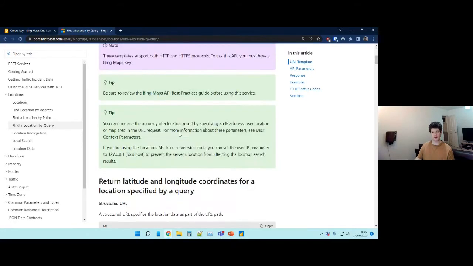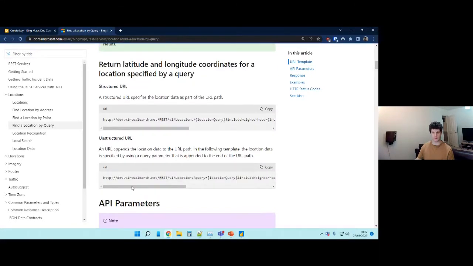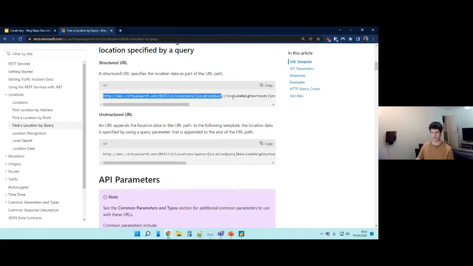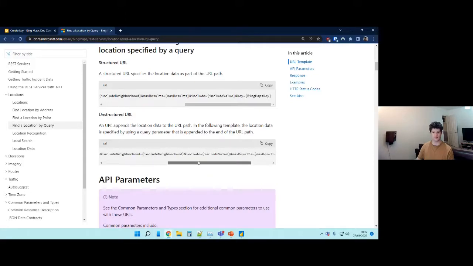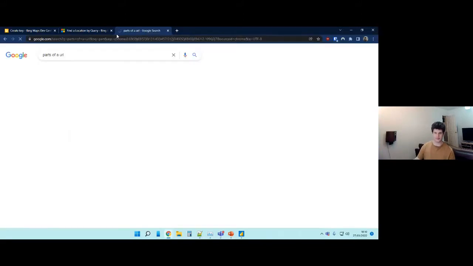So the way you interact with it is by constructing a URL that looks something like this. Now, it might be worth just quickly explaining the different parts of a URL for those people who are not very familiar. So you can tell I've been doing this already.